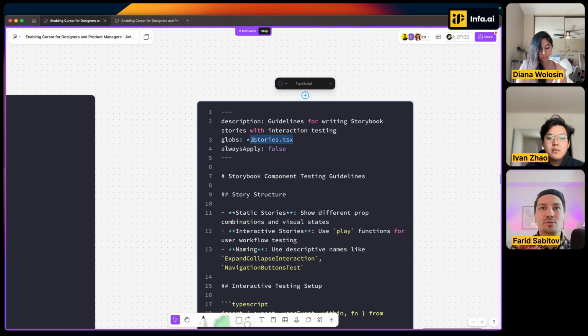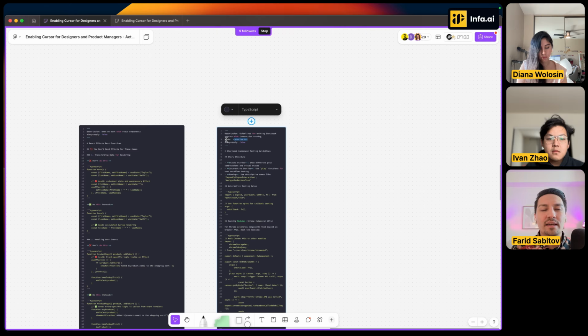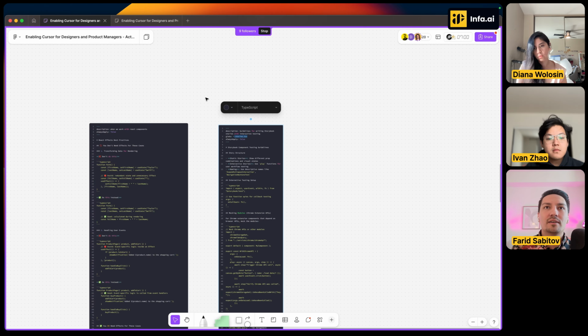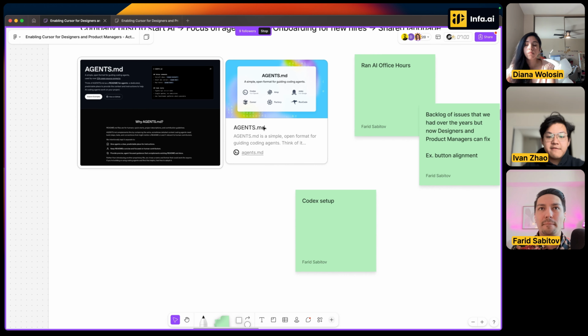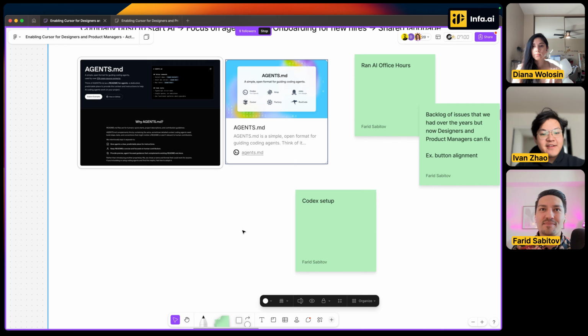Please apply those rules specifically. Is there a way within the agents.md to define which agents.md to use if AI works with one specific file? Yeah, for sure. And also Diana, I would love to hear your opinions on this as well.